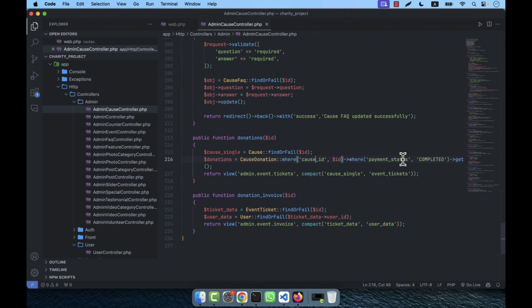So cause ID, payment status is completed, I will get all the data from here, that is donations. So this will be admin cause donations, so like this. And donation invoice, this will be cause donation. Similarly there is ticket data, there will be donation data, for example, and user data equal to donation data, user ID, user, this will be cause and cause invoice, and donation data, user data.